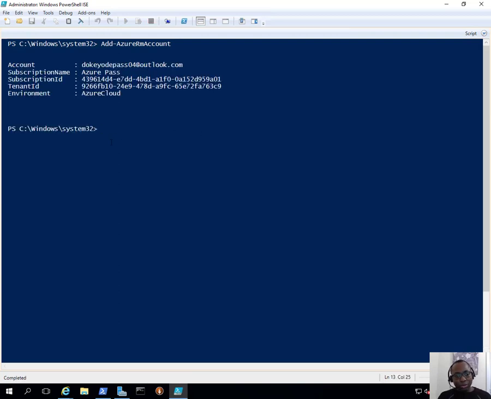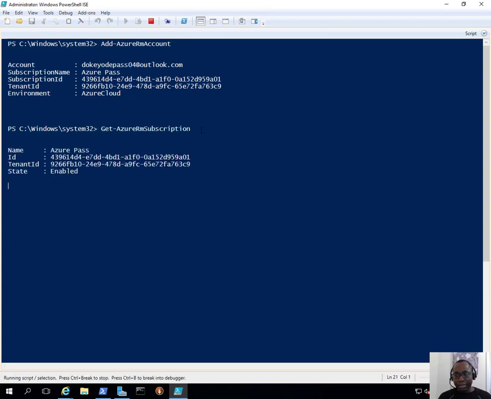Now my Azure account could contain more than one subscription. I could have multiple subscriptions in my Azure account. And the way to get a list of my Azure subscriptions is by using the command Get-AzureRmSubscription. If I press enter to that, it's going to show me I only have one subscription called Azure Pass, and it's going to show me the ID for that subscription.